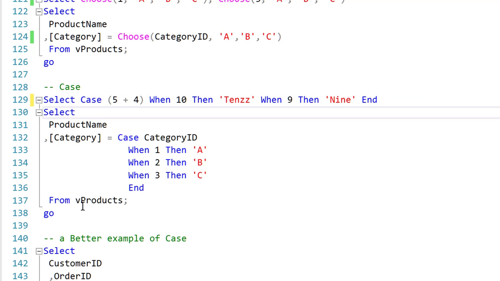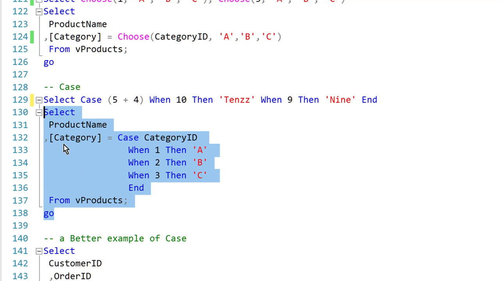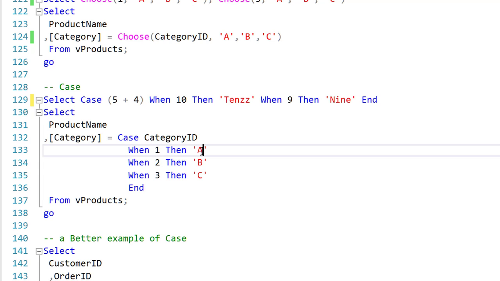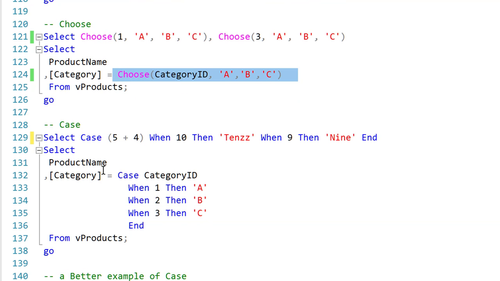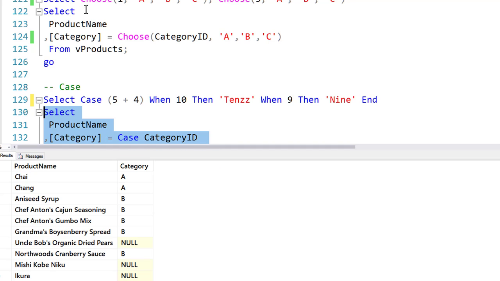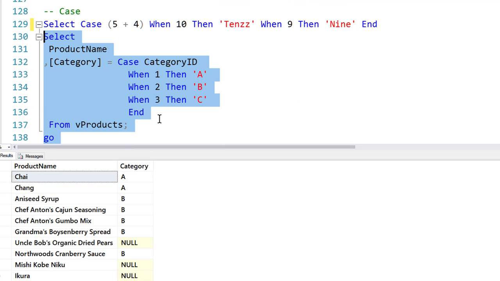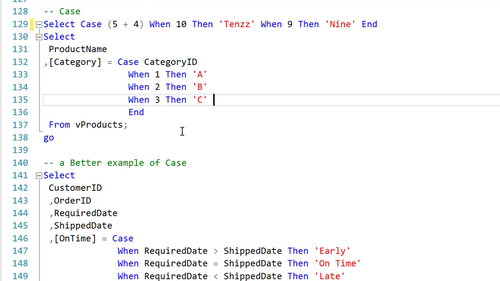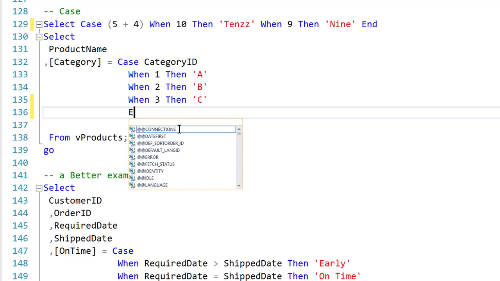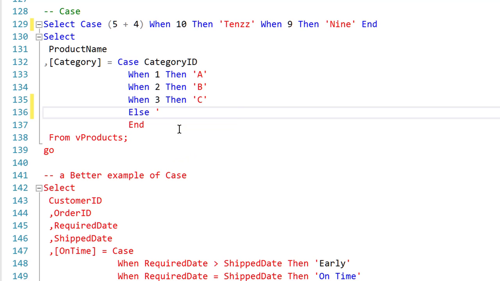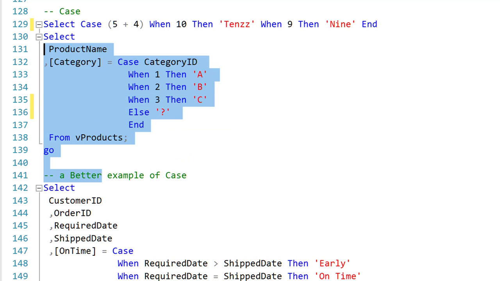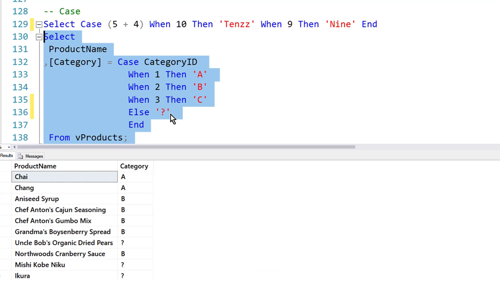Once again, you can use it in your queries like this, where I go through and examine the category. When it's category 1, then A; 2, then B; 3, then C. It's pretty much the same as choose. In fact, that's why they made choose, because people were doing something like this on an ongoing basis, and they wanted to make it easy for them to do it. And once again, if I want to add an else option, I can do so just like this. Let's figure out how to spell it. And there we go. Now it'll perform the same way as we saw before.